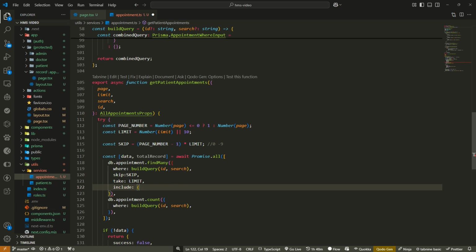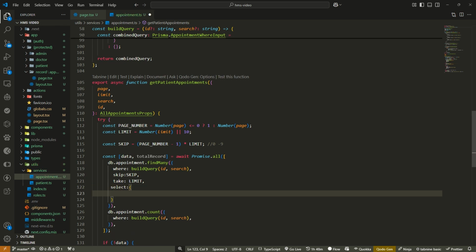Now let us select the data that we will need. We don't have to return everything. So we'll say select. In the appointment, we need the appointment ID to be true.